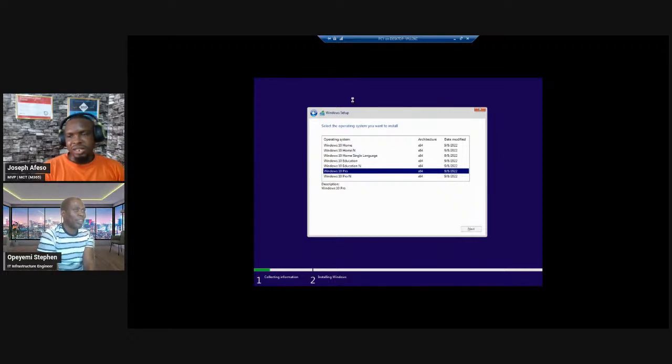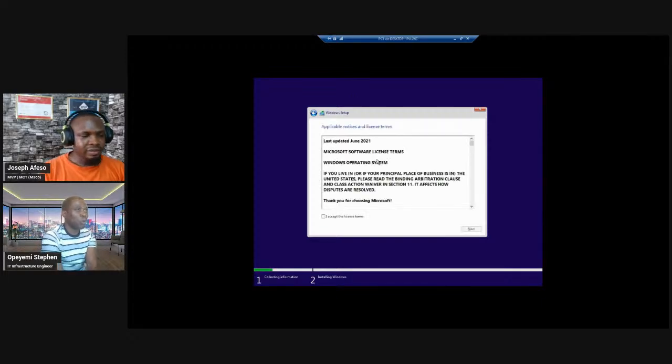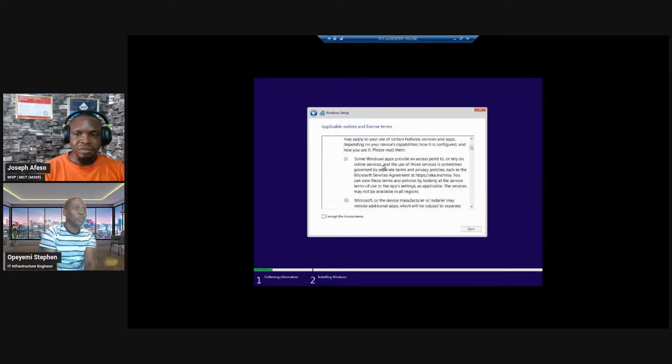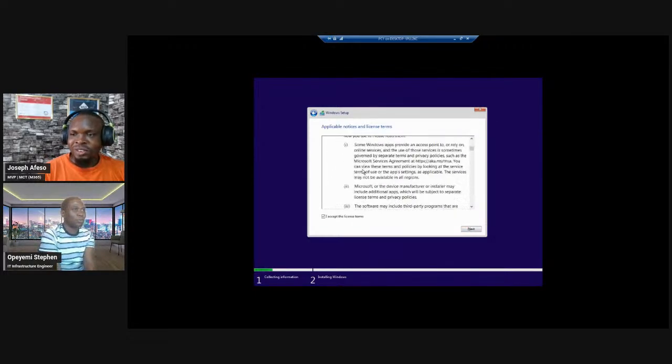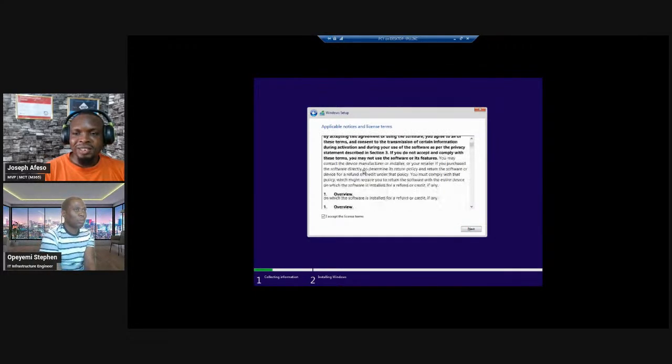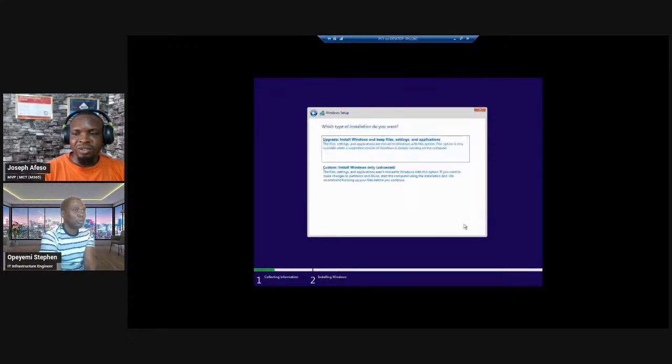The reason why we are doing Pro is because this machine is going to be joined to the domain. If you use Home, it's not supported. So there are different versions supported for that purpose. Yeah, thank you for mentioning that. So this is the license agreement that we mentioned. So we just do next.